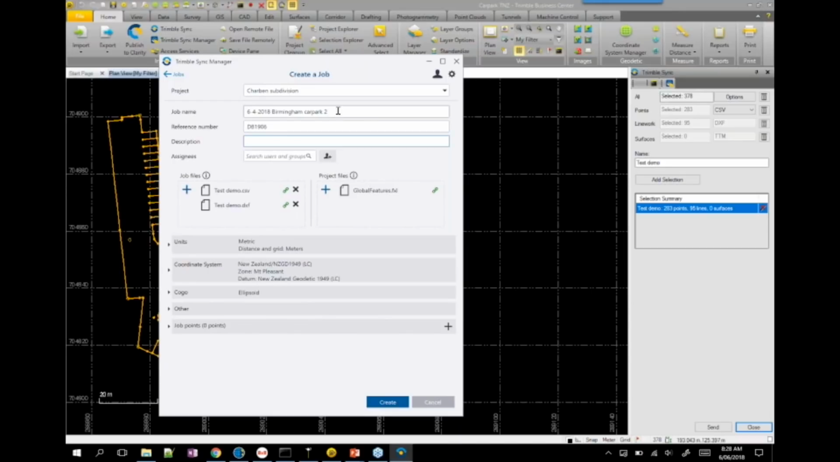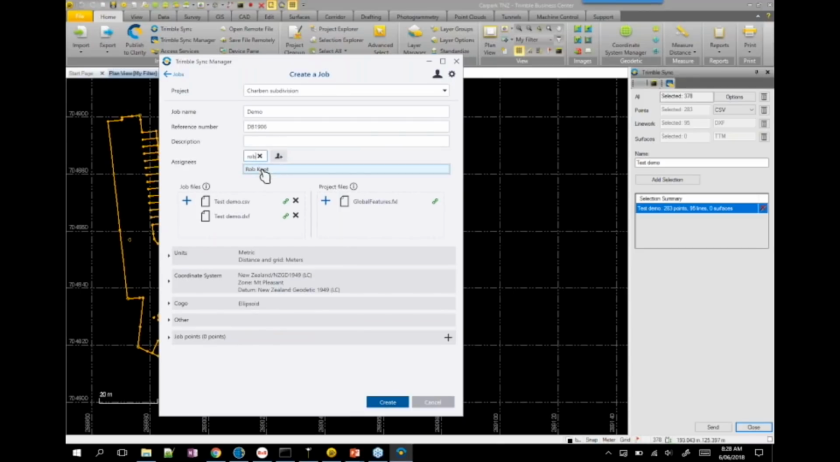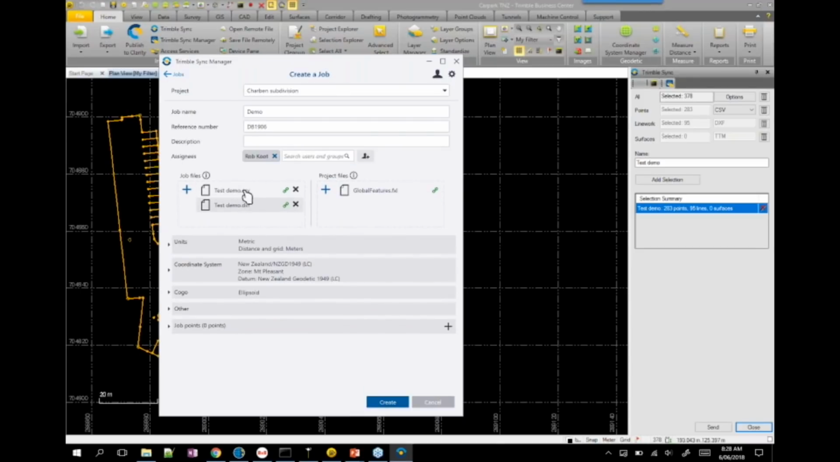And let's just give this a nice distinctive name. We'll just call it demo. We can give it an assignee. So let's make myself the assignee. And we can see that the CSV DXF file are linked here, ready to use. We've got a feature code library that's set up there as well.